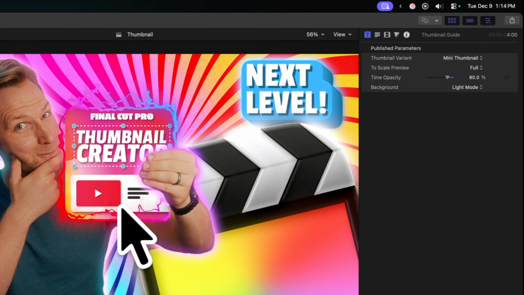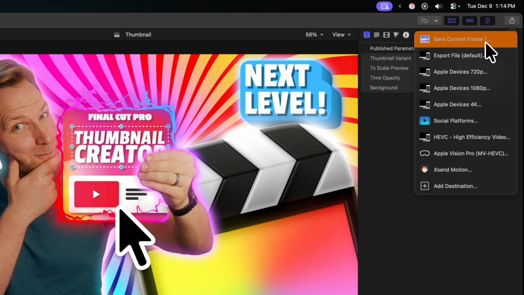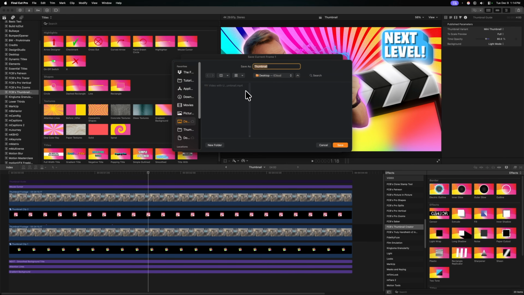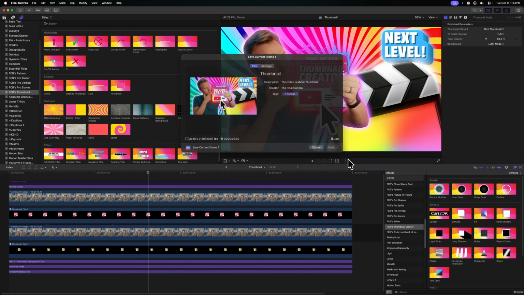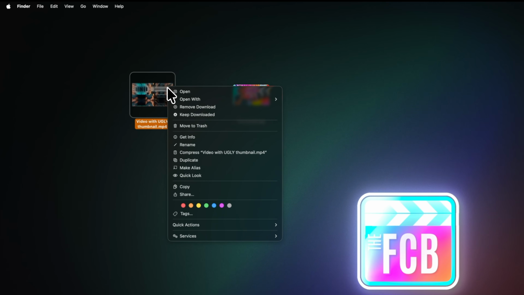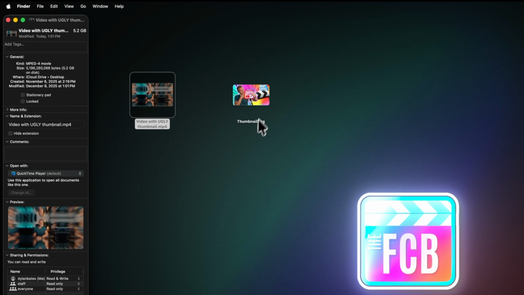And once I am ready to export, we'll head up to the top right corner under our Share menu and then select Save Current Frame. Then we can push Next, and we can save it to our desktop or really anywhere that you like, and press Save. Now that Final Cut Pro has exported my thumbnail, I can right-click on my exported video, and then select Get Info. You can also get there with Command I. From there, you're just going to click and drag your thumbnail directly on this little image thumbnail on the top left corner, and just like that, you'll see that our video thumbnail has been swapped.